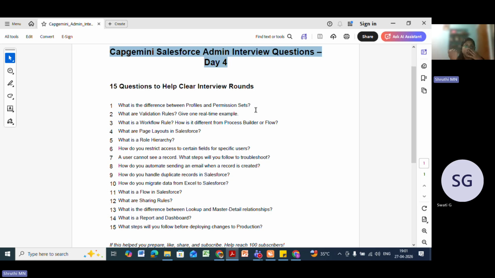Okay, now the next question is, what are page layouts in Salesforce? Page layouts in Salesforce are the 360-degree view which we can inculcate in any standard process. And if we are able to understand that the standard process is part of the page layouts, then the Salesforce curriculum or the Salesforce platform will allow you to make changes in the page layout.